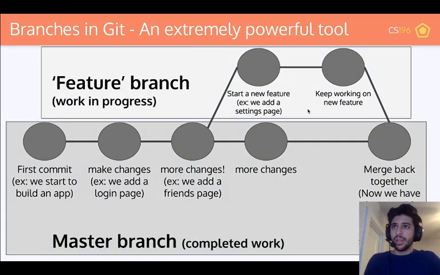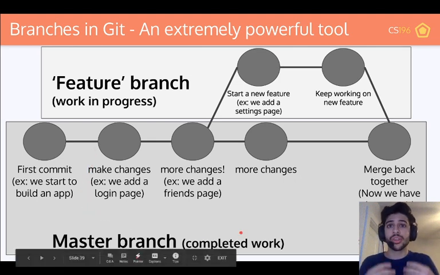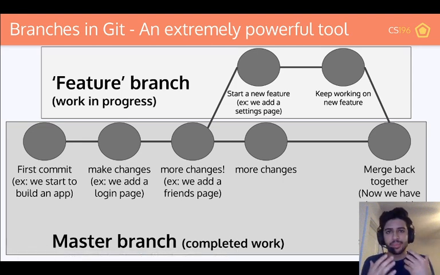So here is a nice little visual of what's going on here. We'll have our feature branch, which is where our work in progress is going. And on the bottom, we have our master branch. This is where the completed work is. The version of our code that we know works, it's completed. We don't have to worry about people pulling in changes and breaking their code. They know that the code in the master branch should be fine.